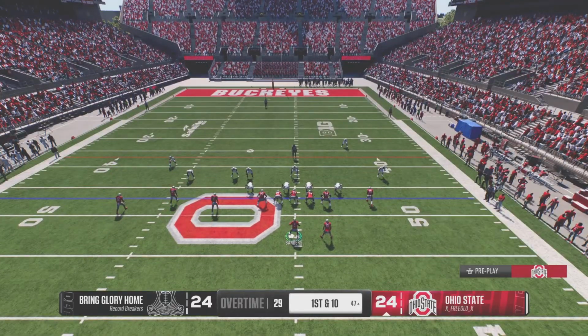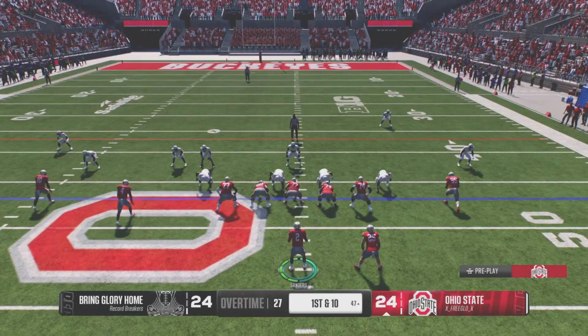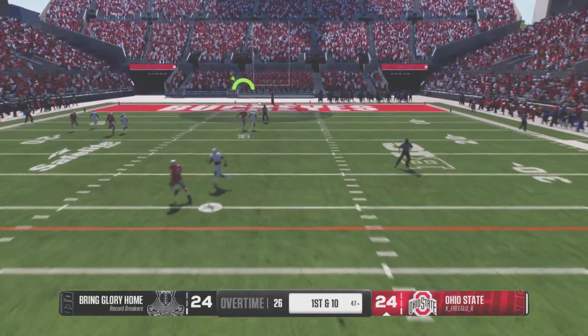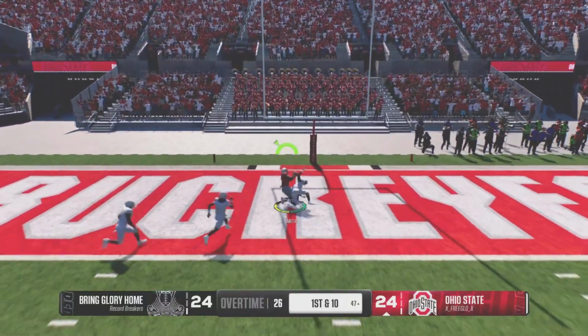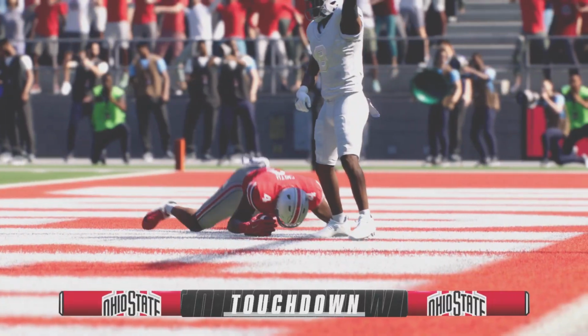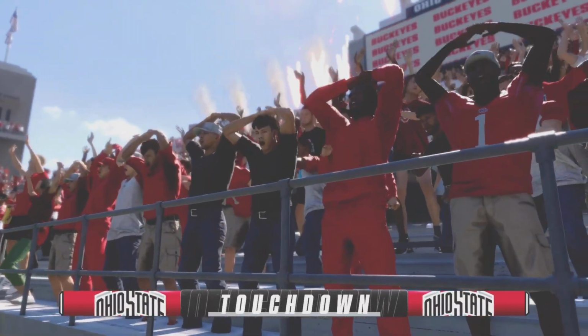Adjustments with his receivers. Trying to start the drive with a pass. Throws toward the end zone. Touchdown, Buckeyes! They strike first here in overtime.